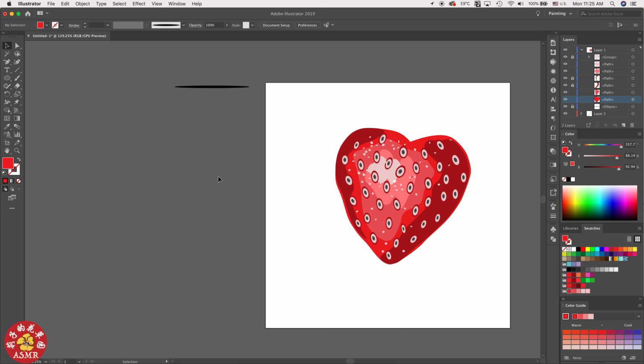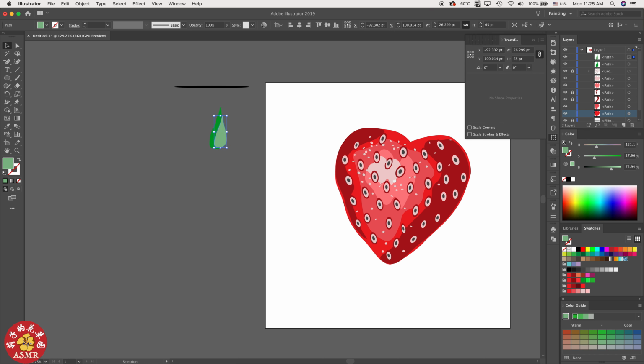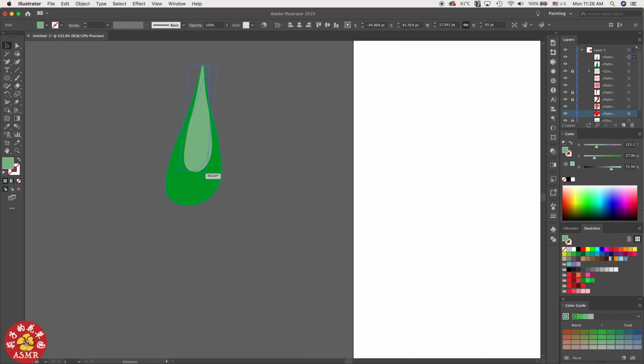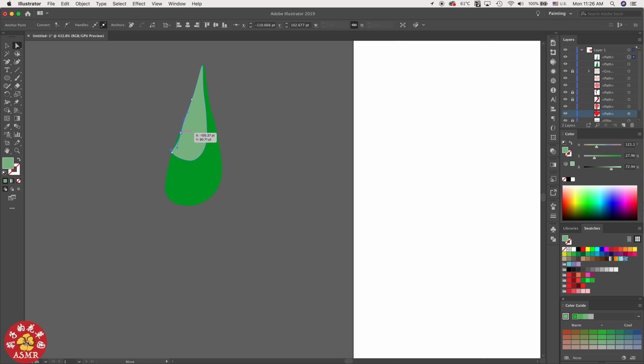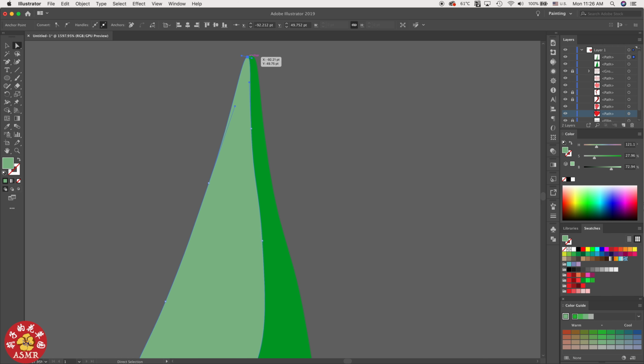Now I'm going to draw the leaves. Again, I'm using the curvature tool to draw the basic shape, and make a copy of the basic shape and make it smaller as a highlight of the leaf. This curvature tool is very easy to use. You can adjust the shape very easily by adding or deleting anchor points.